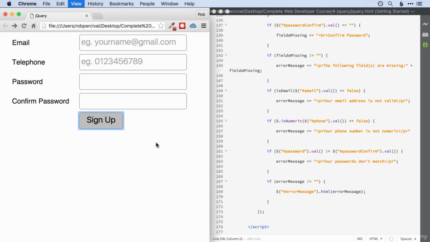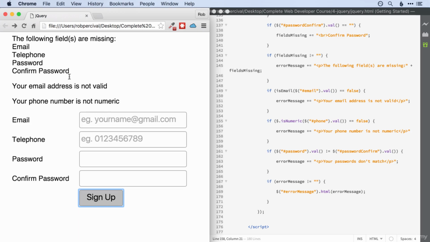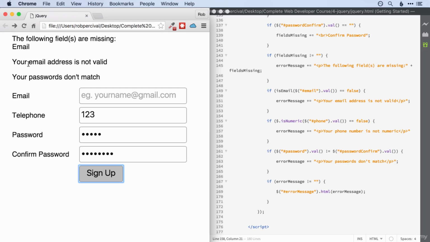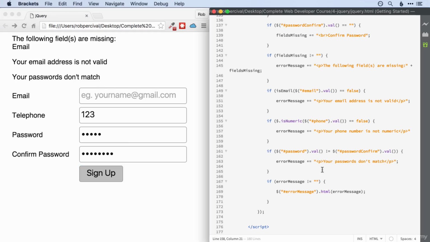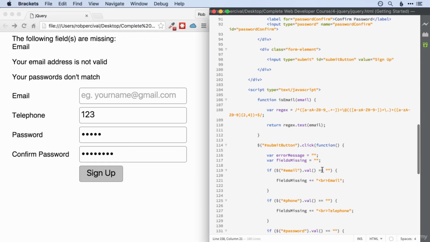All right, let's take a look. Fantastic. That looks great. That's exactly the errors that I would expect. If we just add in some numbers and a couple of random passwords to mess things up a little bit. So we're still missing the email address, but the email address is also not valid and the passwords don't match. Fantastic. So just a couple of things to finish things off.